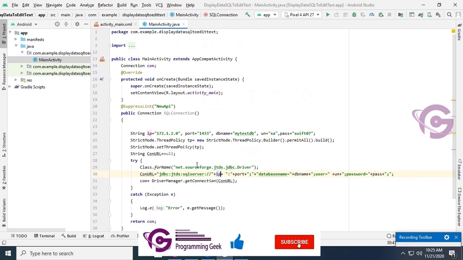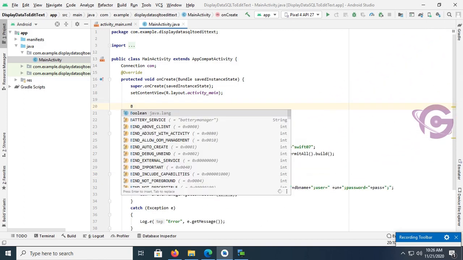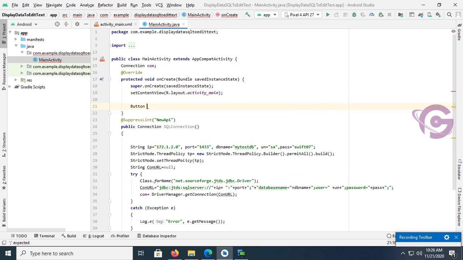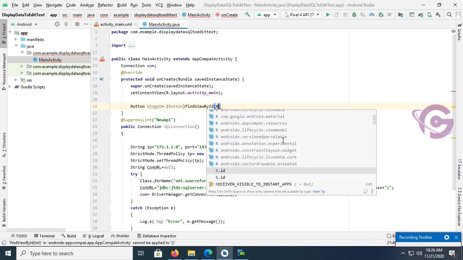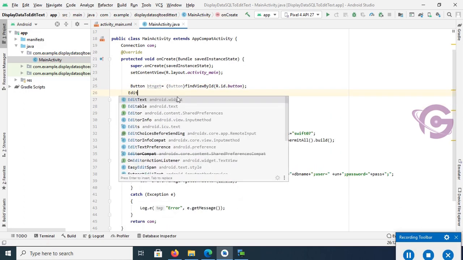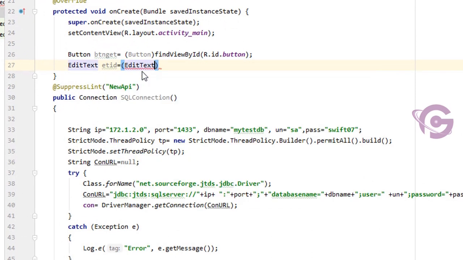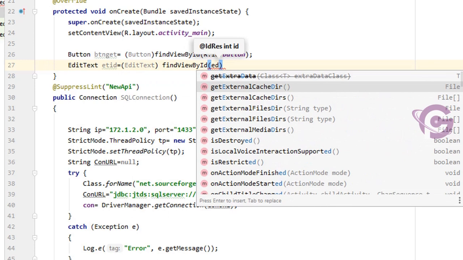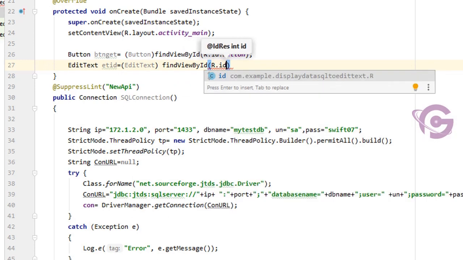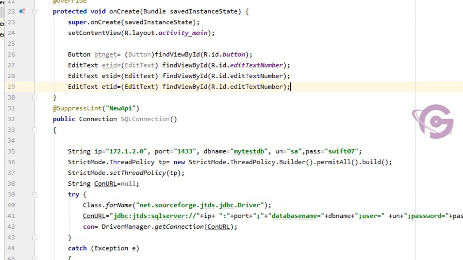Okay, now I'm going to declare variables for the edit texts, the number edit text, and the button. First of all, Button btnGet equals Button findViewById R.id.button; my button id is button. Then EditText etid equals EditText findViewById R.id.editTextNumber. This one is for the number edit text.